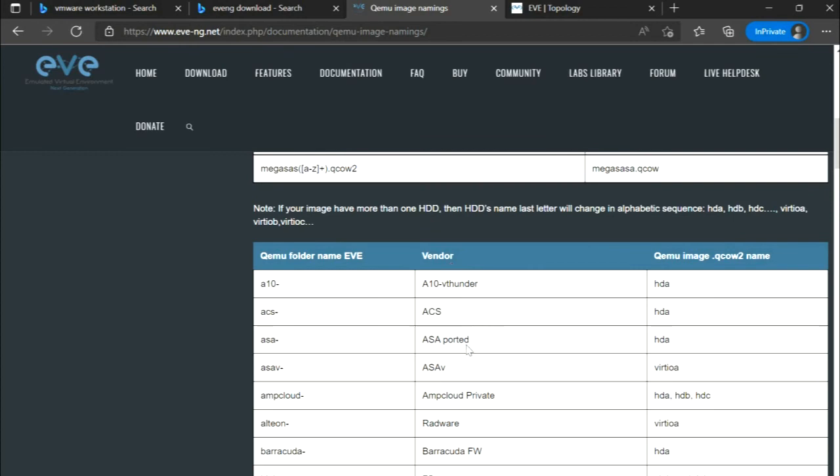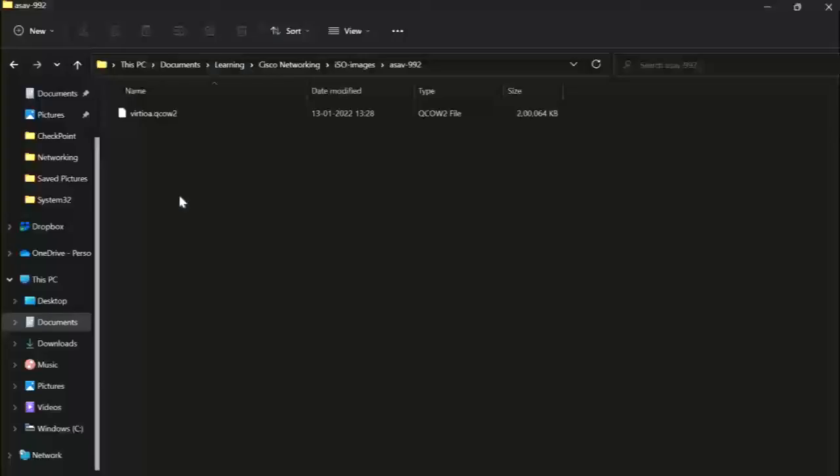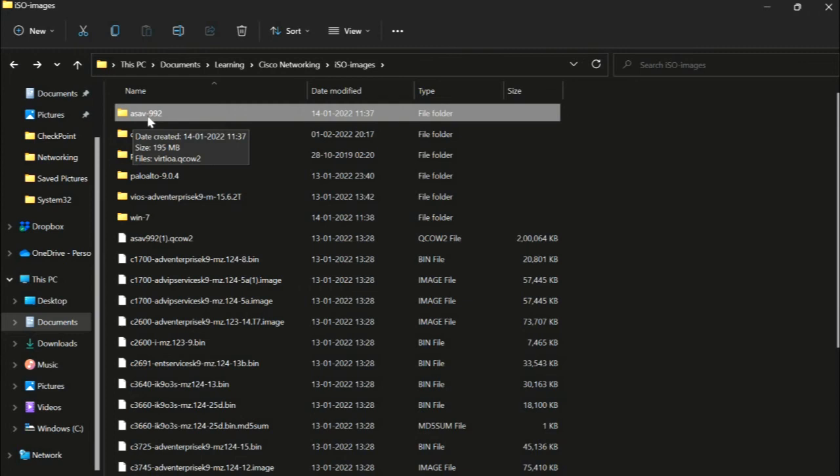So the folder name, if I go to the ASAV, should be starting from this ASAV. So my folder name is starting with ASAV dash. After the dash or hyphen, you can put anything: you can write the 992 that I have written, or you can mention the version, which software release of the firewall it is.